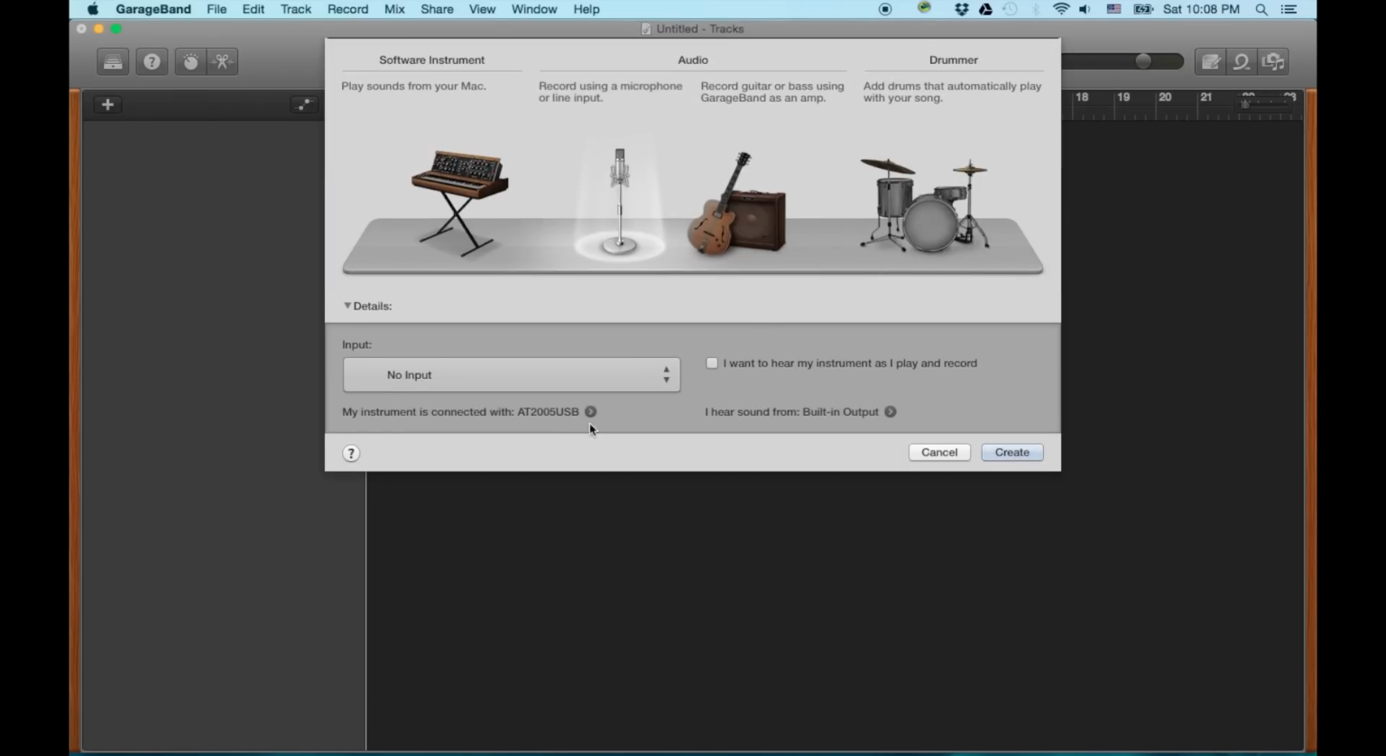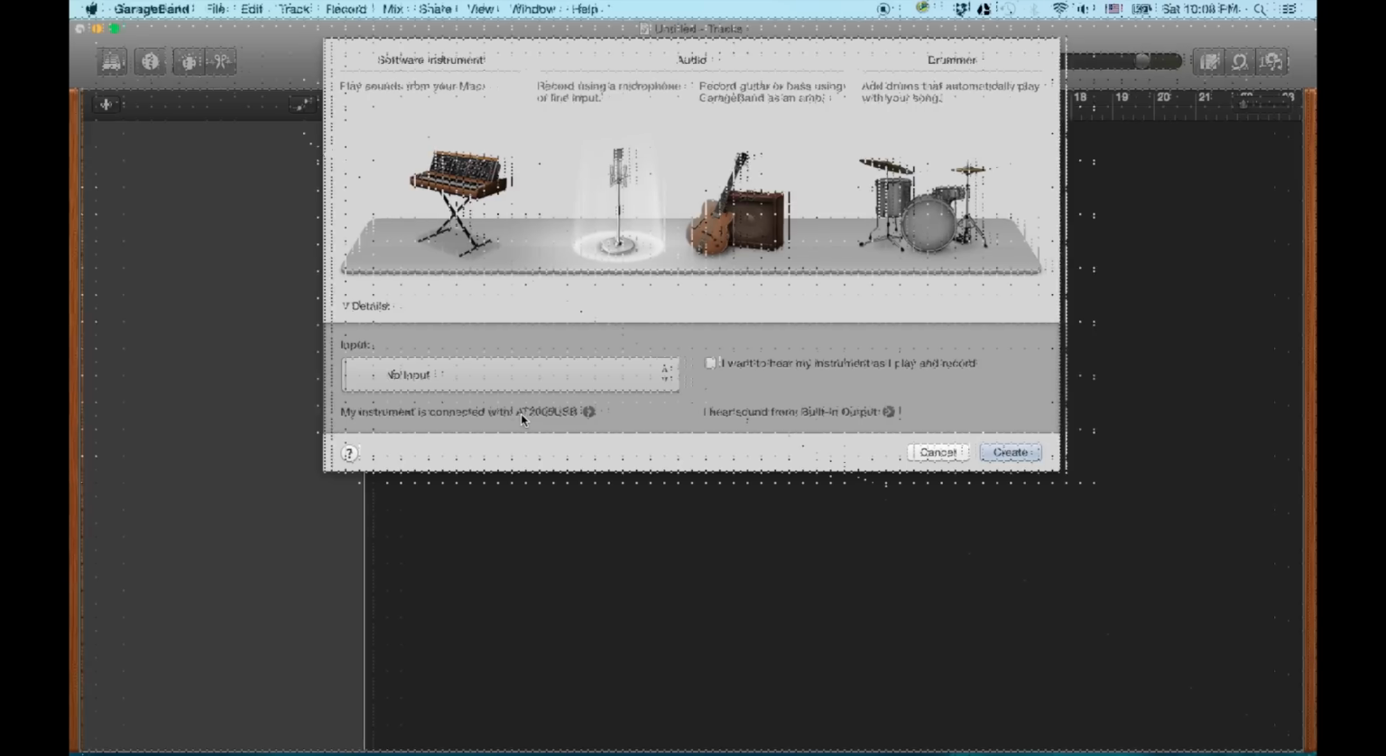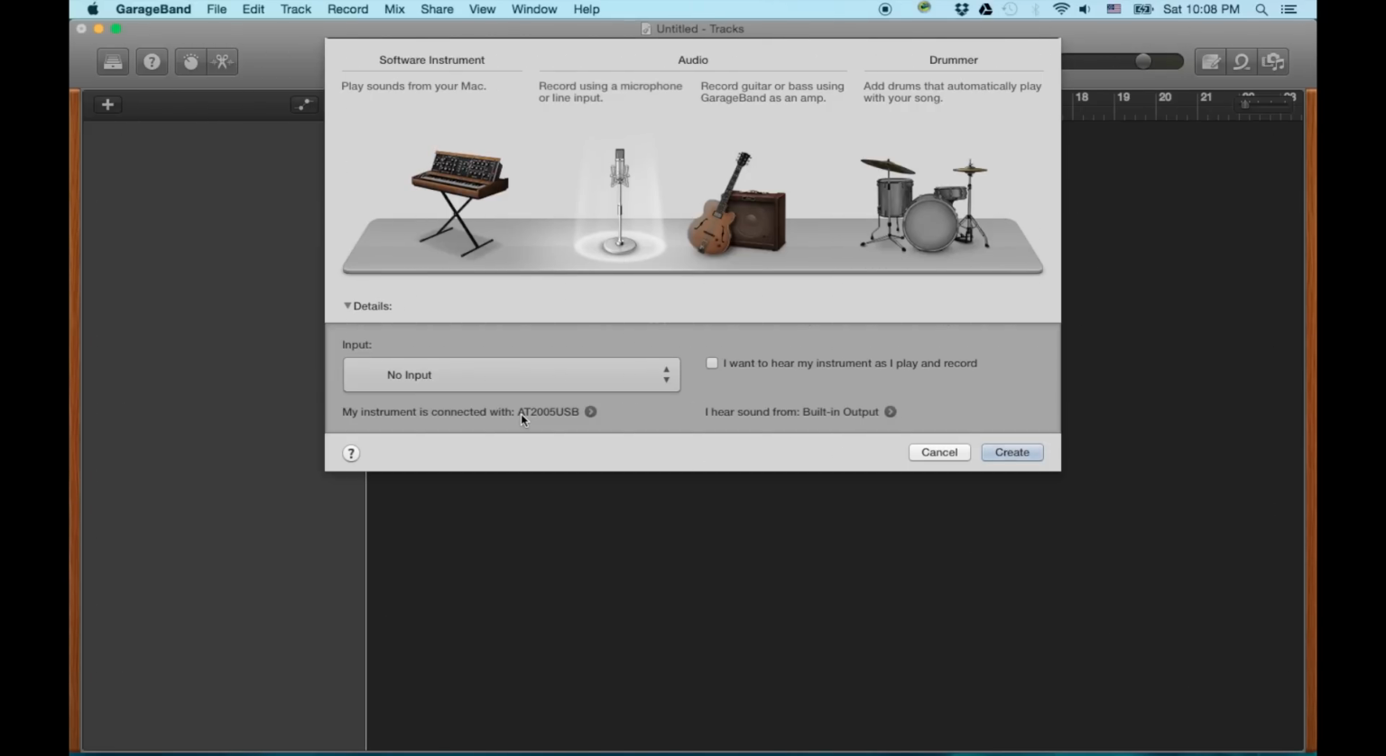The first thing you want to do is make sure your inputs are correct. So I am recording on this AT2005 USB, which is an Audio-Technica. Links in the description in my resources. It'll say resources, what I use.